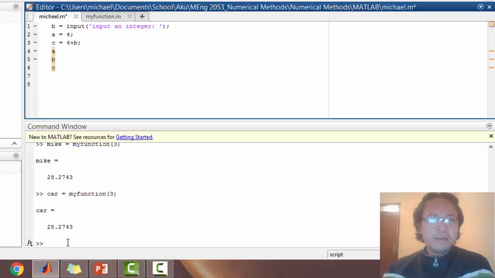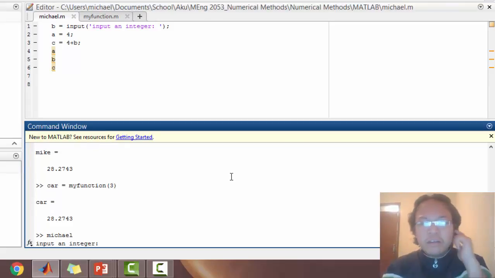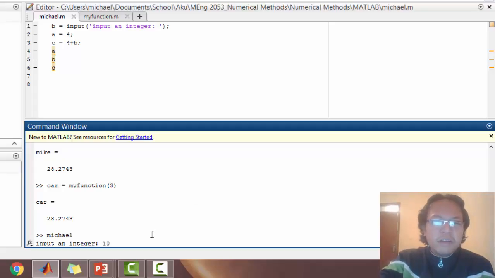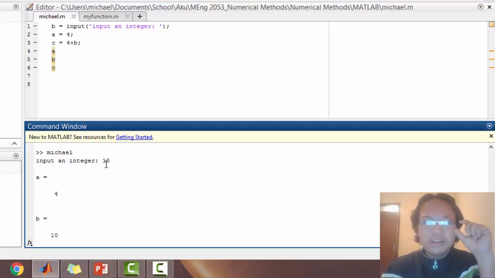Okay, let's click here, and then let's say Michael. Okay, when you hit enter, it says input an integer. So if you write 10 here, let's write 10, hit OK, and that is correct. So if a is 4, and b is 10, then 4 plus b is simply 14. So it's just like that. So you input the integer based on this one. So the function there is input. Okay.